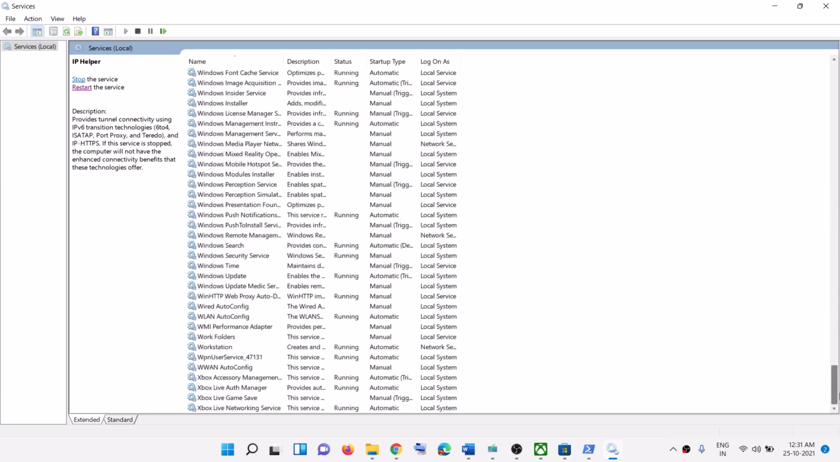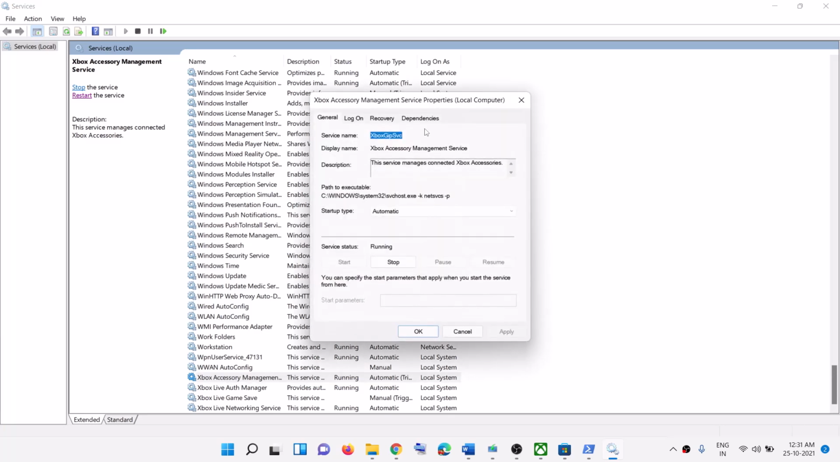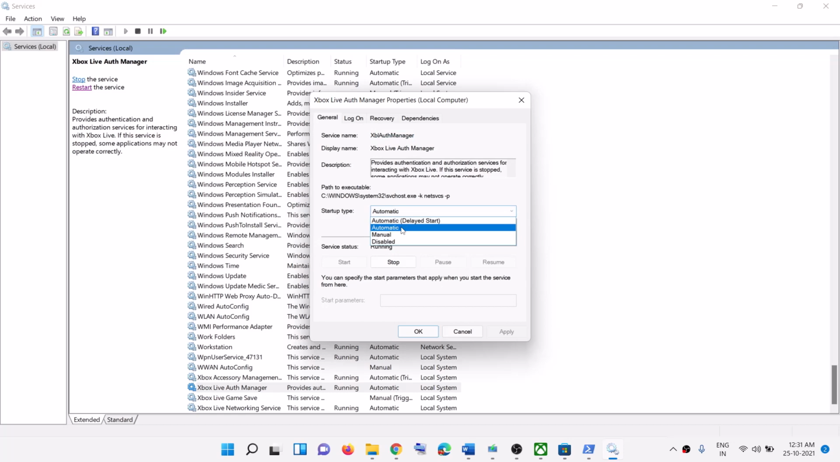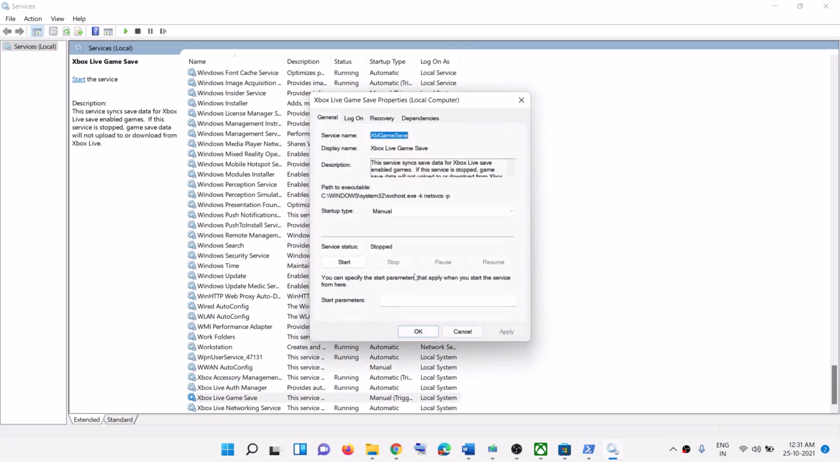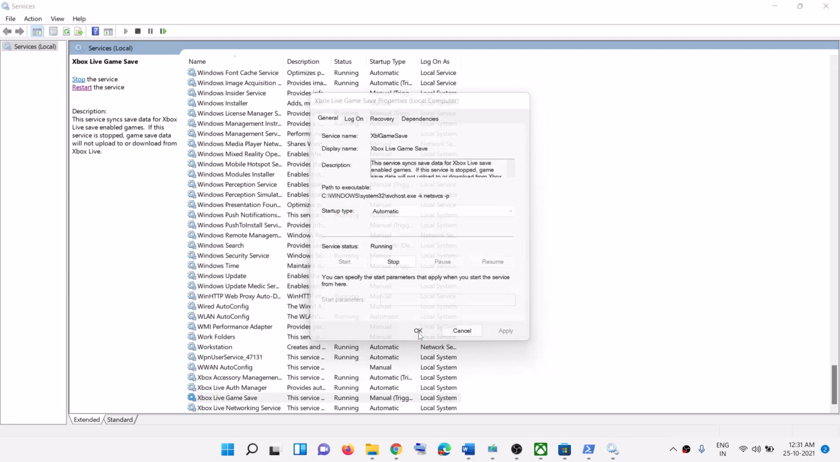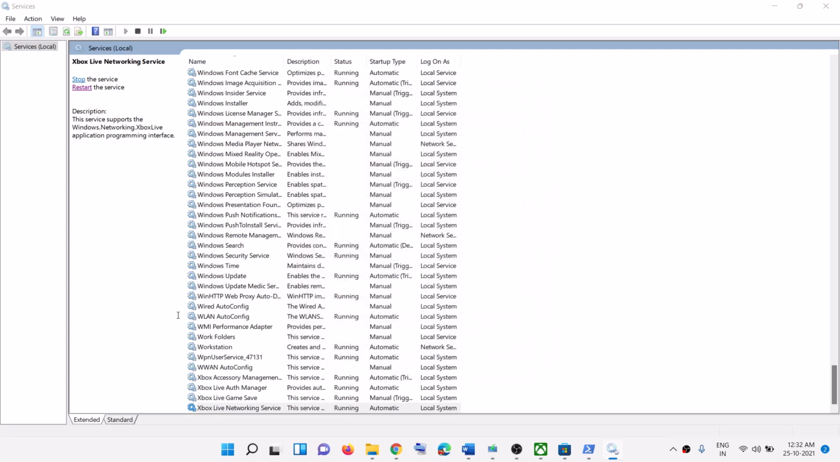Now scroll down. At the end you will find all the Xbox services, so go ahead and run all the Xbox services. So make a double click and select automatic, then click on apply. If start is highlighted, click on start, then click on OK. Do the same thing with all the Xbox services, automatic, apply. If start is highlighted, click on start, then click on OK. So select automatic, apply. If start is highlighted, click on start, and once this is done, click on OK. So do the same thing with all the Xbox services and click on OK.